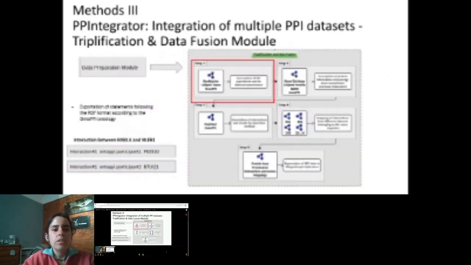The typification data fusion module receives the interactions in the temporary format and distributes them to the process following 5 steps. Typification means generating statements or triples in the format of phrases containing subject, predicate, and object. Like the two examples that represent the interaction between RAB1A and NLEB1.